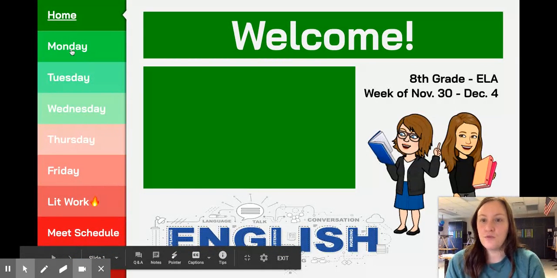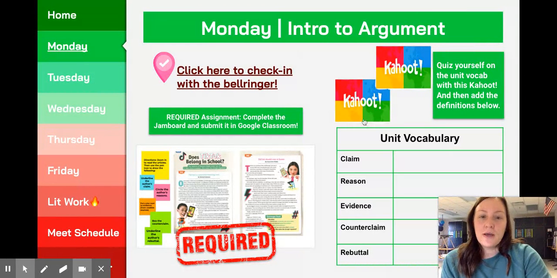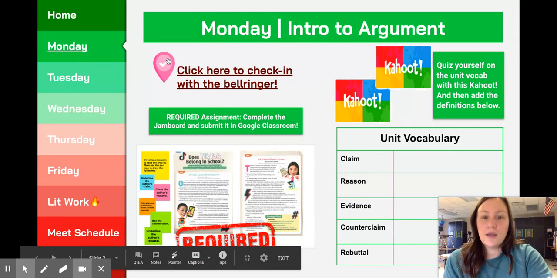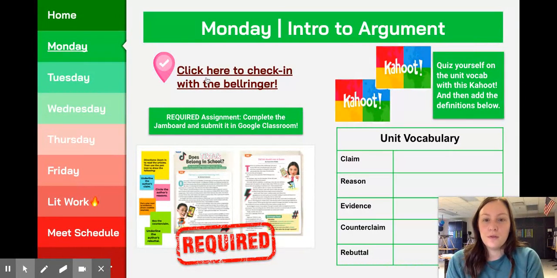So start off with Monday. We are heading into our argument unit, a little bit of reading and writing, but we're mostly going to start in reading and evaluating arguments this week. What you'll notice for each day on each slide, there's going to be a check-in button at the top with a bell ringer. When you click on that, it'll bring you to a Google form that you fill out with your name and just a couple of thoughts about the bell ringer. There's one of these for each day, Monday through Friday, but again, you can complete that at your own pace. Over here, you'll notice that there is some vocabulary review.